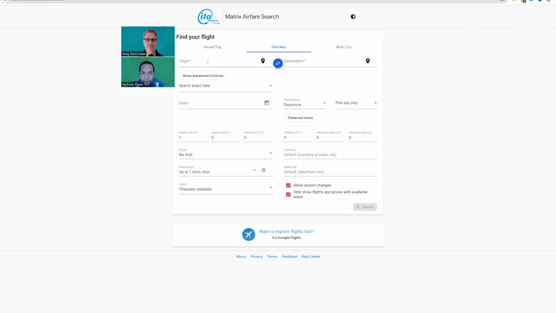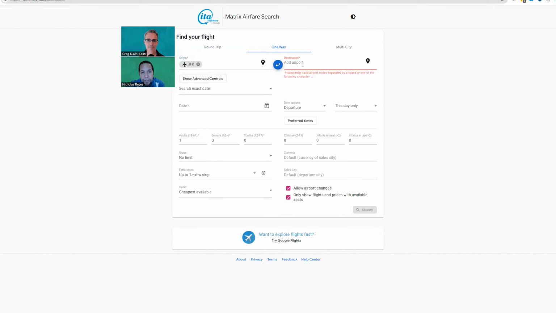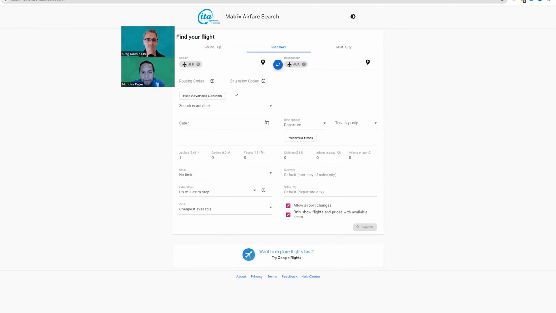Then in your origin, of course, you type your origin. One airport pair that I know this works with is JFK. So New York JFK. You type in JFK to Aruba. Aruba's airport code is AUA. And then you'll need to click the box that says show advanced controls because you're going to have to add some codes in there.